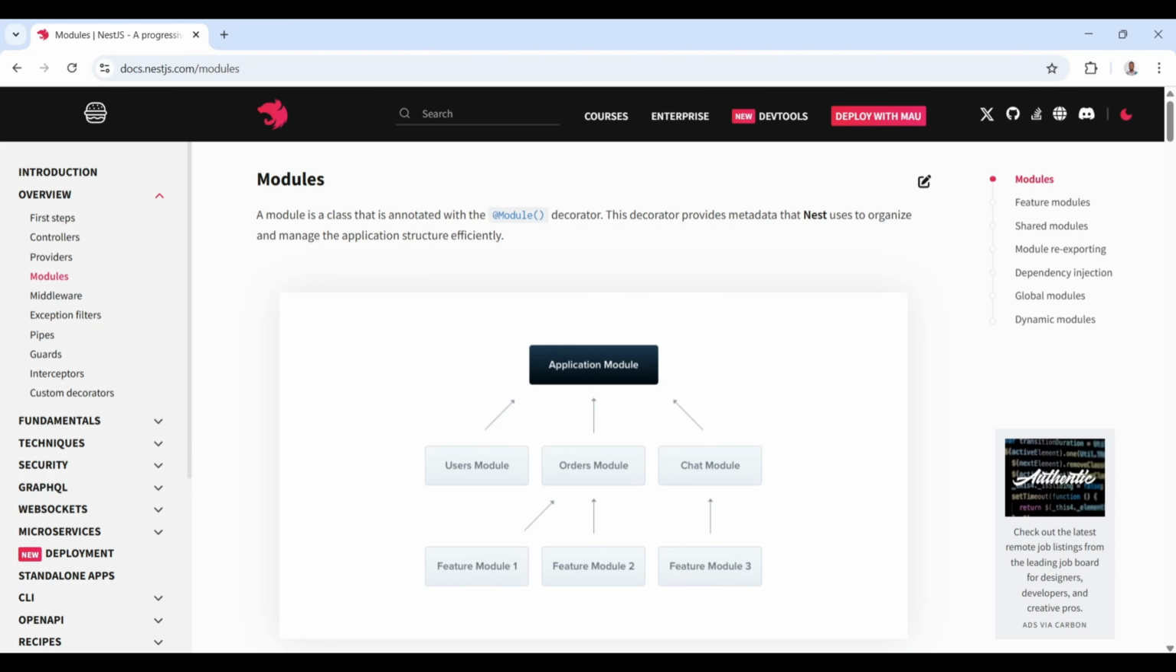In the previous video, we have successfully implemented the data validation in our NestJS application. In this video, we'll talk about the core function of NestJS, the module. NestJS uses modules to organize and manage everything in the application.